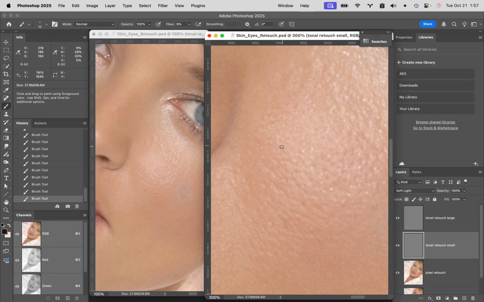Oops. You'll find yourself making mistakes like I just did. I thought I had my burning tool, and it was really my dodging tool. So every now and then, check to make sure that what you're doing is what you really want to be doing. And so now you can take a look at the difference in my two right now.